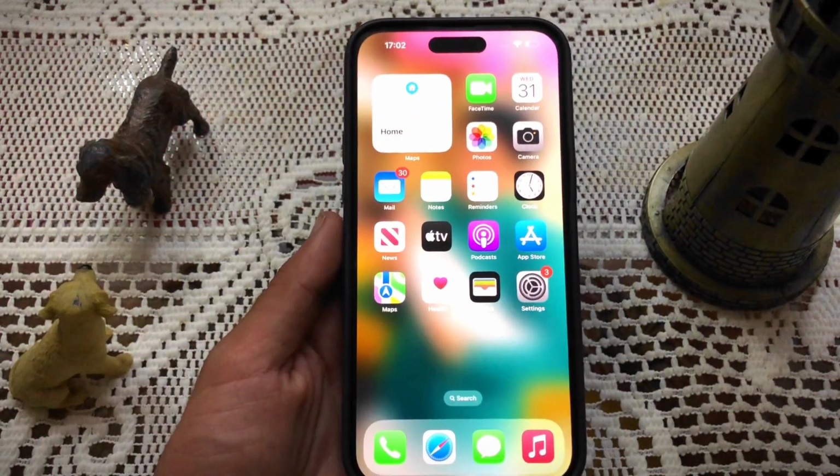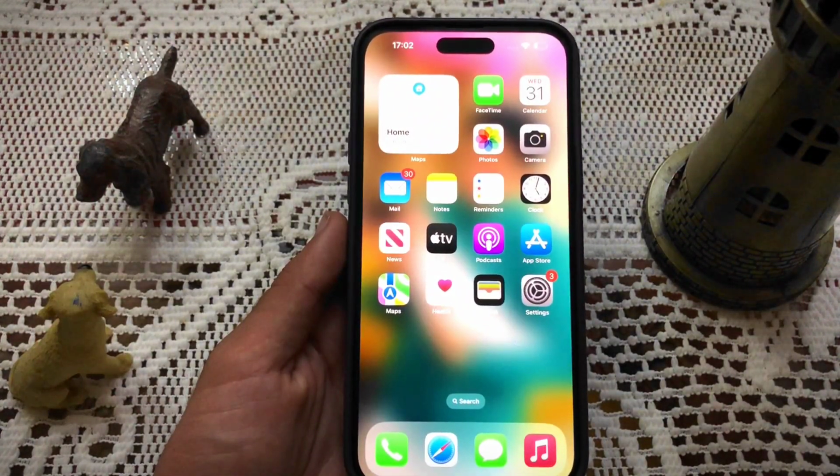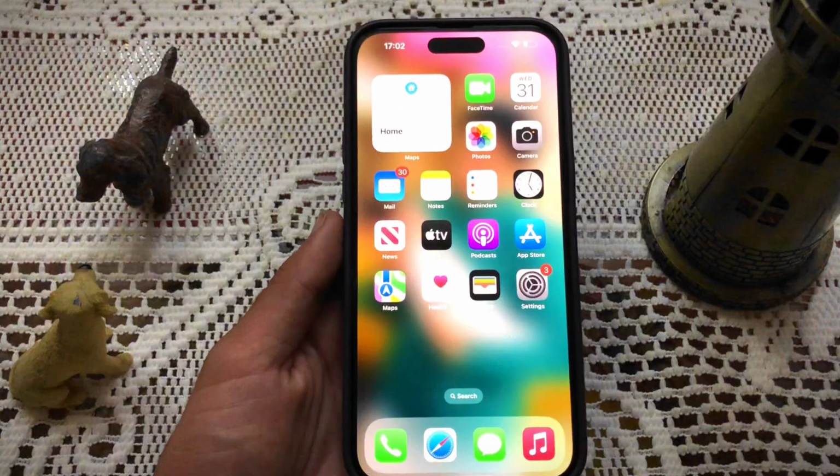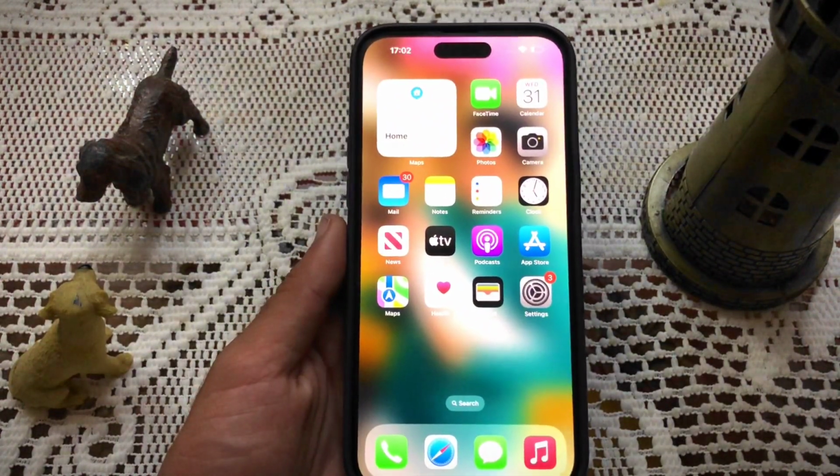In this video, I'm going to tell you one of the best camera settings for iPhone. After that, you will click amazing videos and pictures on your iPhone. So let's start the video.